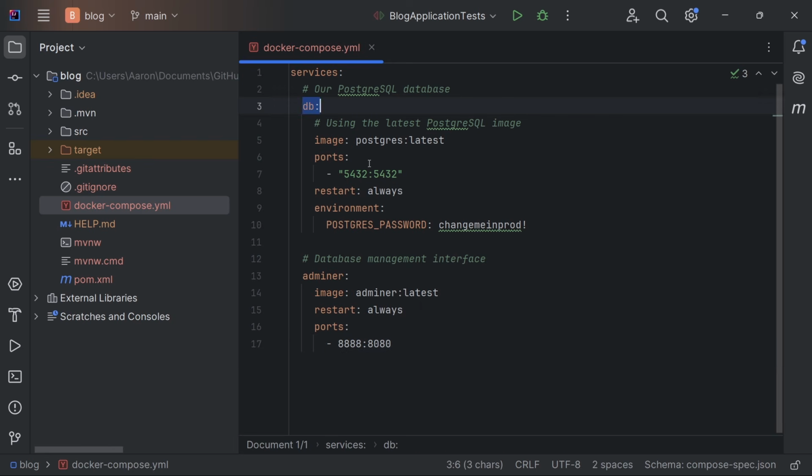We have DB, which is our PostgreSQL database here. We can see the Docker image Postgres latest. We're mapping ports 5432. So that means that the Postgres database will be available on our localhost port 5432. If there's any issues, then we want our Docker container to restart. And we can see here a single environment variable, POSTGRES_PASSWORD. This is how we specify the password for the Postgres user to our Docker container.